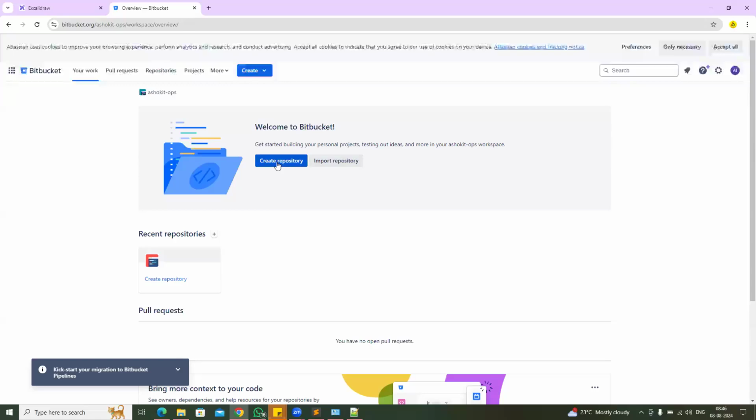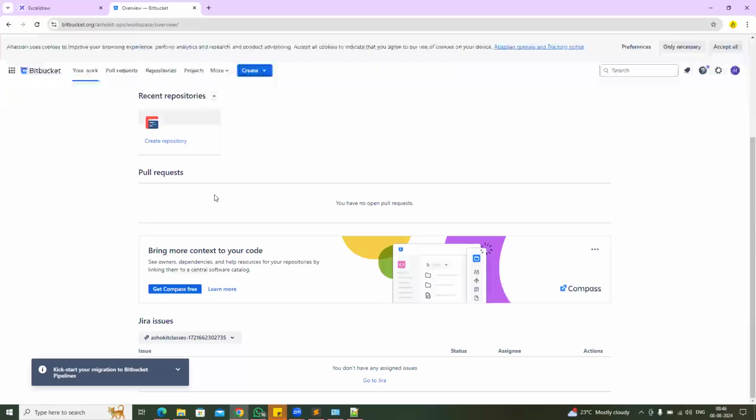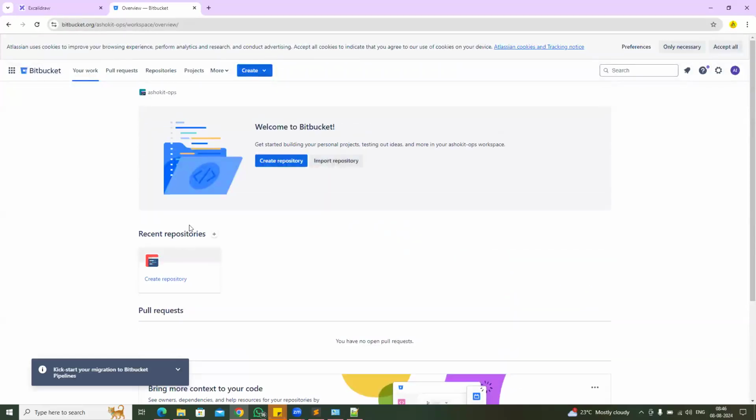Now, do you want to create a repository? Do you want to import the repository? Do you have any pull request? All those things we can see here. Now let me create a new repository.